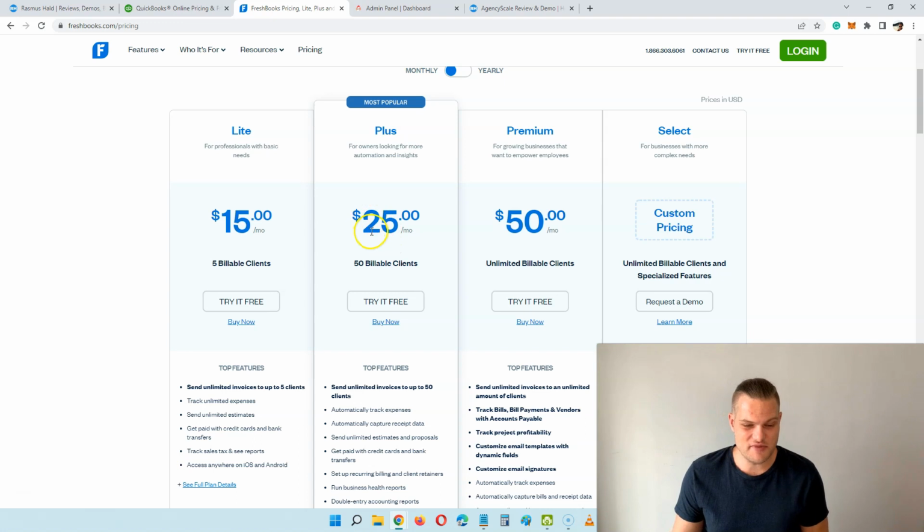So that's just 1 month payment if you have more than 6 clients. And with AgencyScale, you can have unlimited clients inside of the software. So let's jump in and see how easy it is to create your invoice with AgencyScale.